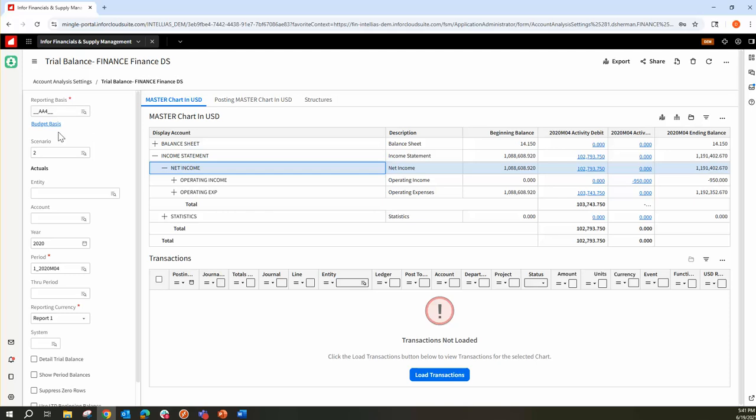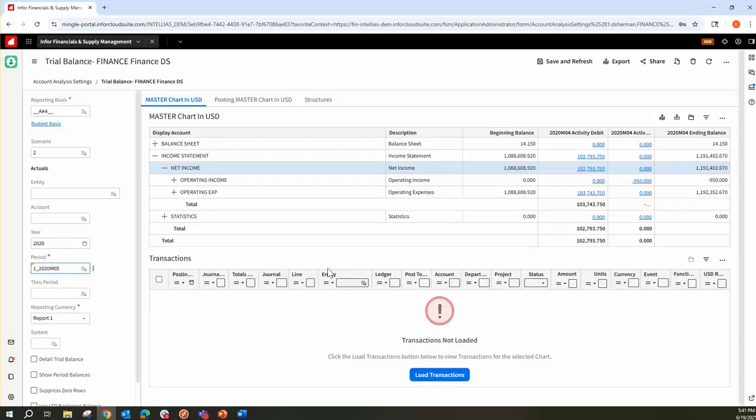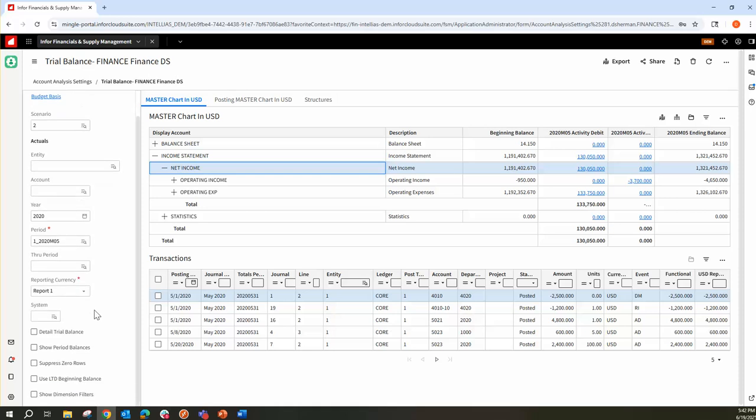So notice in this display account panel, over to the left-hand side, you'll see your parameters. So any of these parameters can be changed. We can change the month to period 5, and at the top can save and refresh to change any of these numbers. As you can see, these numbers here did indeed change. You can add an account, change entities, change your scenario and reporting basis, add additional periods, and look for specific transactions for specific systems.